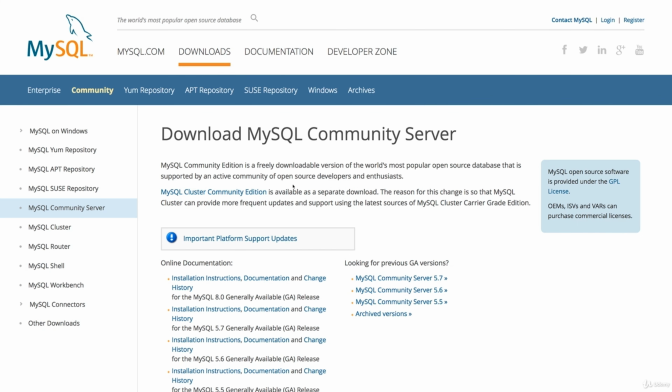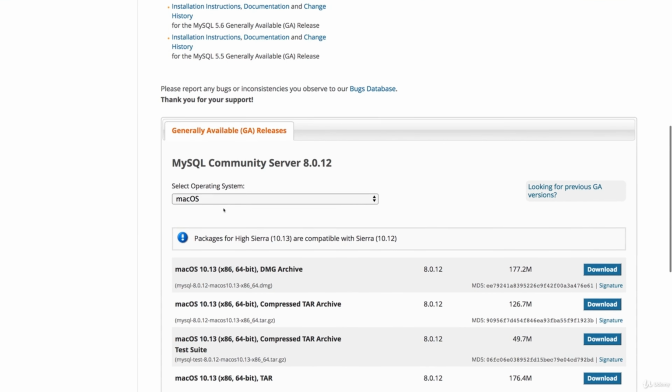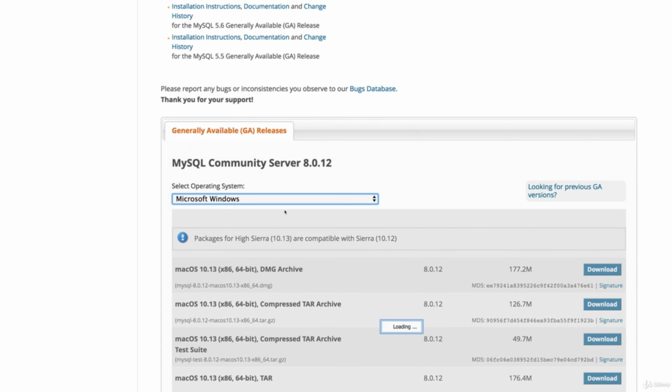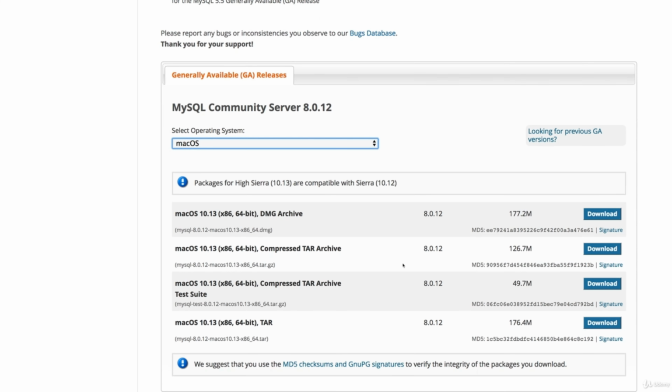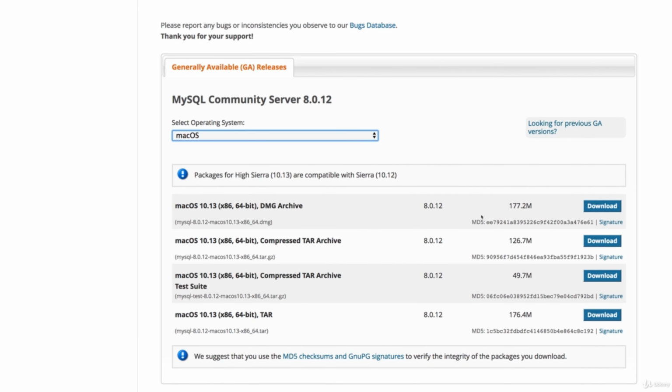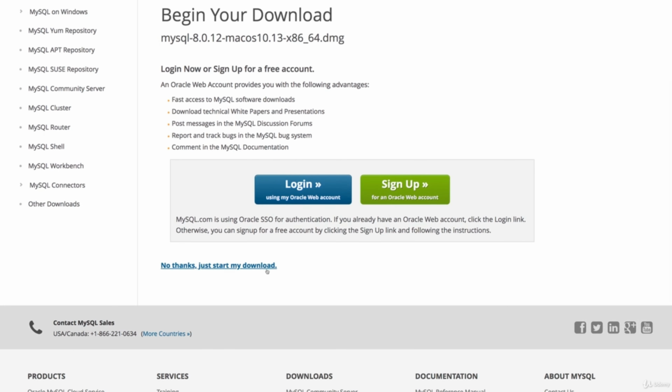So let's choose the MySQL Community Server here. Always dive into the installation instructions in case you're facing any problems on your system. And then if you scroll down, select your operating system here, the one you plan on using. So for Windows, you can then also download this general installer, which allows you to pick the programs you need. For Mac OS, we simply can go for this first download, the DMG archive. And once you click there, you don't have to log in. You can simply choose no thanks, just start my download to, well, start the download. Now, this can take a while because it's quite a big file.